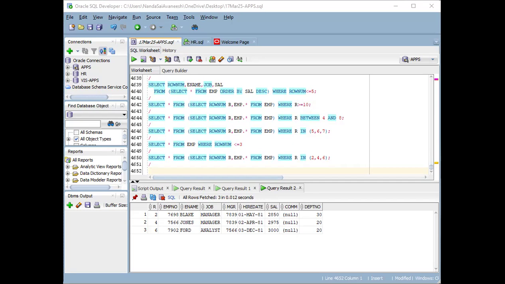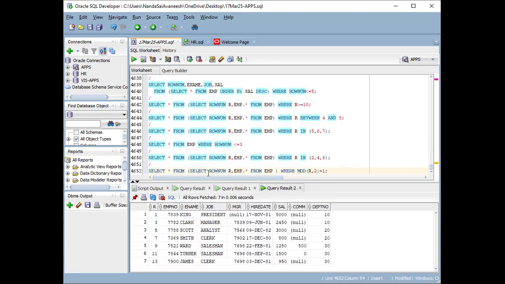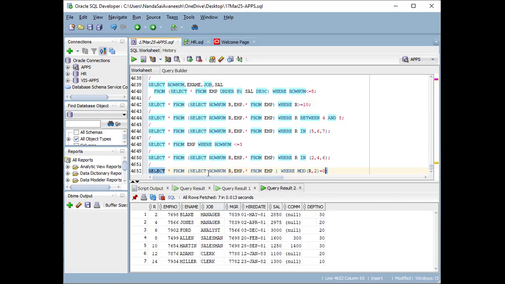Same way, suppose I want the odd rows only, then I can use the mod function in this inline view. Select star from, again select row number r, comma, emp dot star from emp where mod of r comma 2, where r is the alias name I'm giving, is equals to 1, then I'm getting 1 3 5 7 9 11 13. Same way if I give 0, then I will get the even records 2 4 6 8 10 12 14.